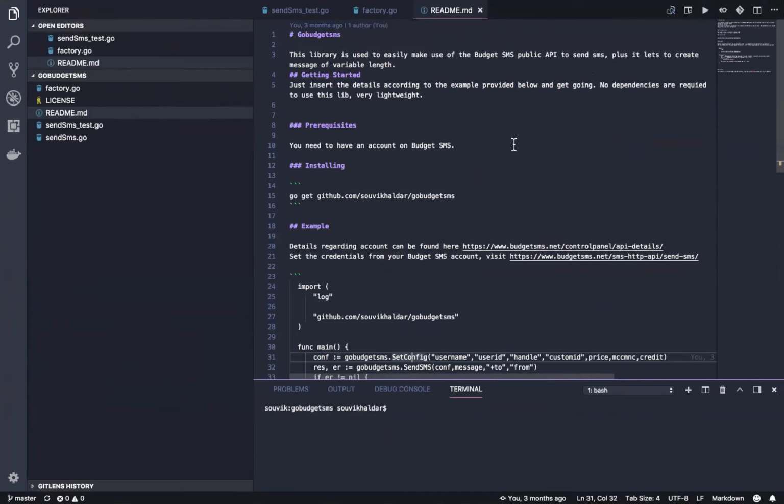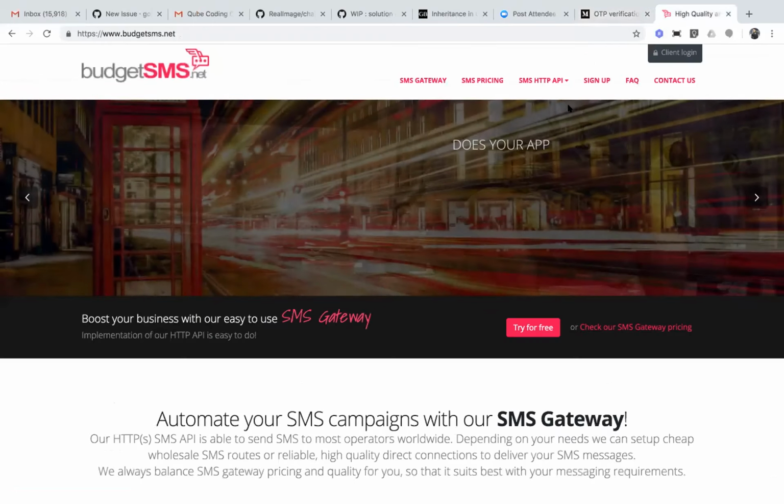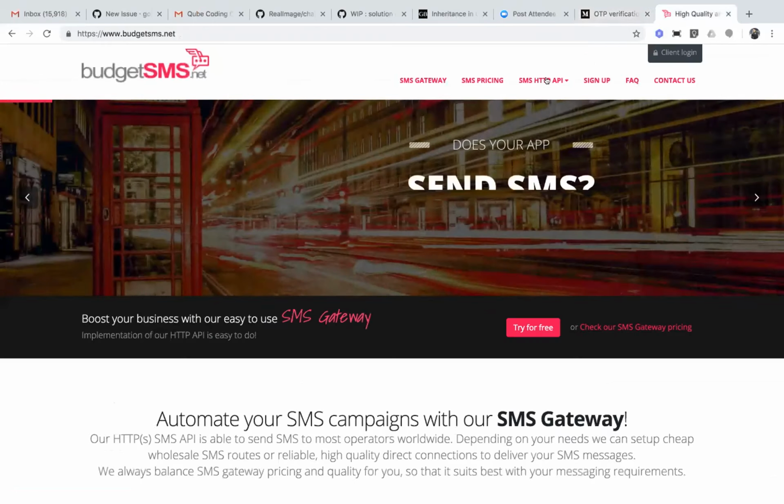But while working with it, and also while working with Twilio, one thing I encountered was that there was no native support for Go. Even for Twilio, there was no support for Go, but there was for PHP, Python, and all. But there were third-party libraries available for working with that. But when we switched to budget SMS, there was no support for any language. Basically, they wanted us to use their APIs. Their API is also quite easy.